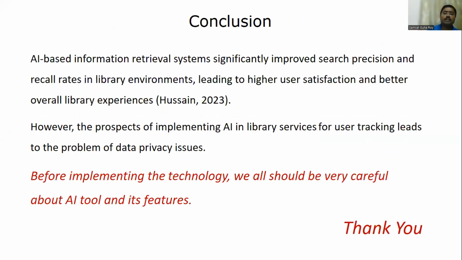So with this, I would like to end by saying that before implementing this technology, we should be very careful about the tool we will be using and its features. Right now, as we know, this is helping us, it is true, but we should not come into any problem by putting in our own private and personal information. Thank you.